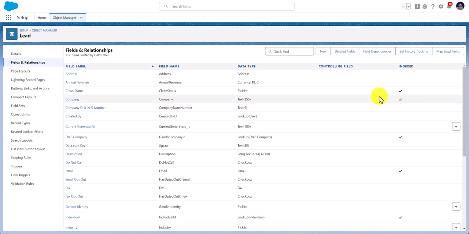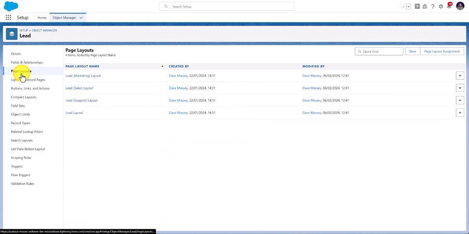So we're already on the lead object, so what we're going to do is we're just going to go to page layouts, which we've got over here. We'll open up page layouts, and then what you can see here is that we actually have multiple page layouts. That's because we can use a different page layout for different profiles and record types. This can be really useful when you want to display different information for users or different record types.